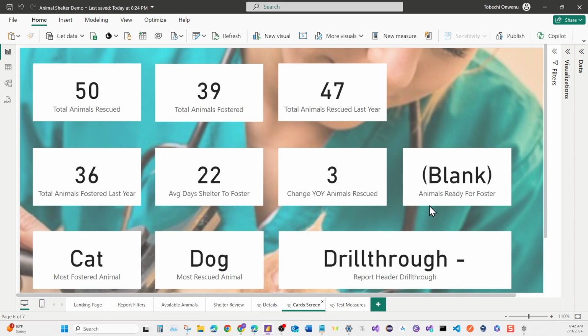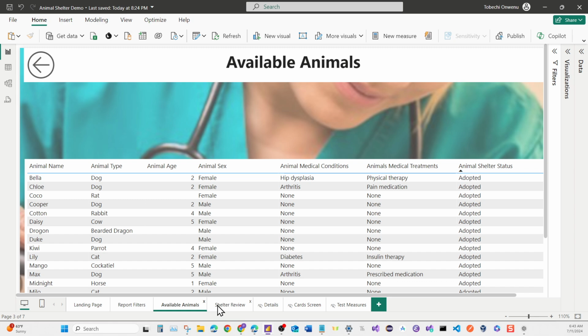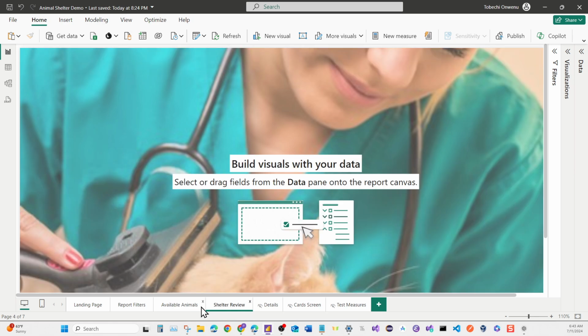Now, for animals ready for foster, if you remember, there is no animal currently in our table whose shelter status says ready for foster, and that's why it's saying blank, and that's fine for now. But we're going to be using all these measures in our available animals reports, and our shelter review. And that's going to be in our next video.